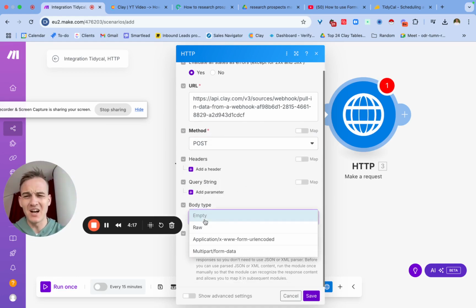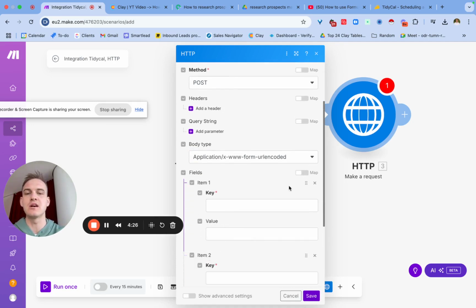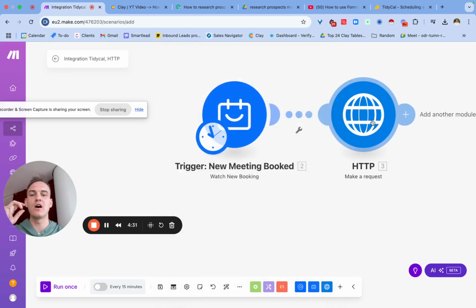Don't worry about it. Body type, whenever you're working with most things and especially whenever you're working with Clay, will always be this application form URL encoded. And the fields, we most likely only care about 2 fields. I'm going to leave them blank for now, and I'll explain in a second why.